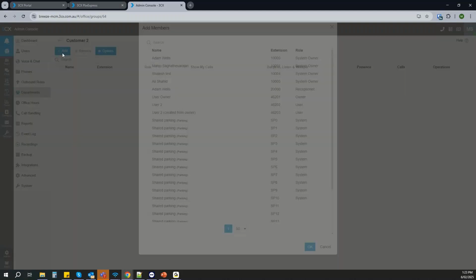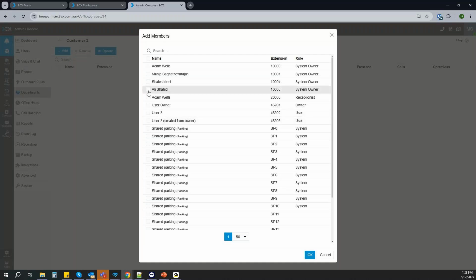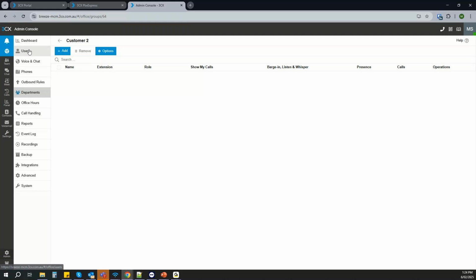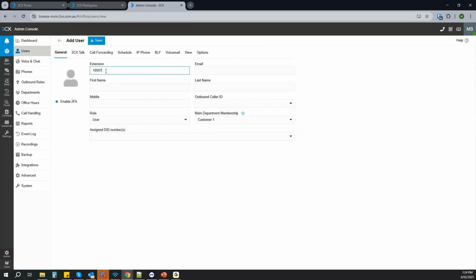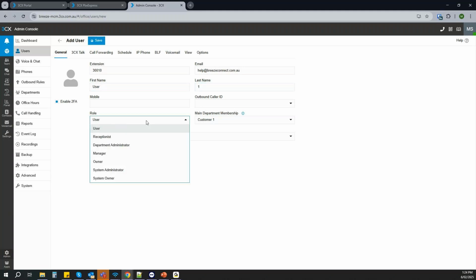Now you need to add users. Let's say I'm adding these 2 users onto them, or let's create a user. Let's create a user for the system. 30010, which is the extension number, and let's give them an email ID, and first name User 1. While creating the user, you will assign them a role.